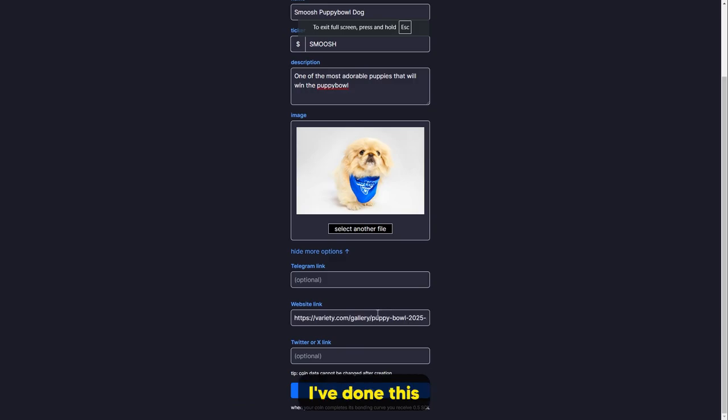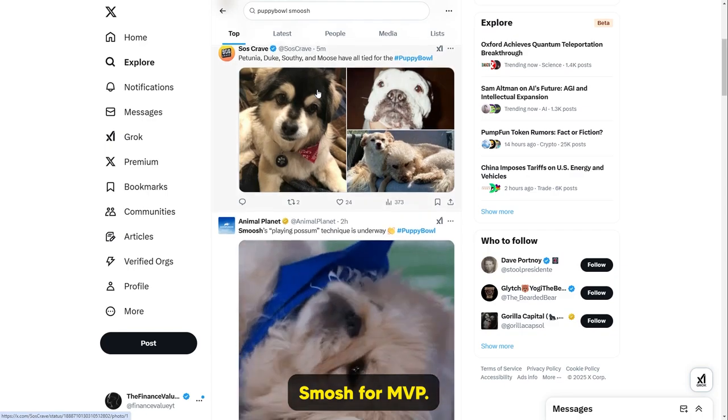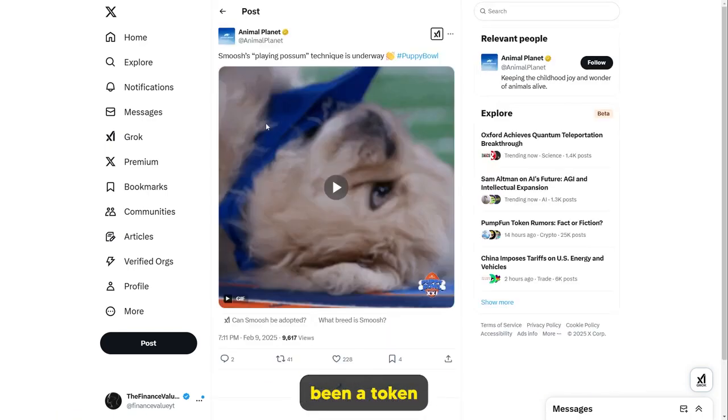So you can see right here, I've done this Variety gallery Puppy Bowl, dog's name Smoosh. Now for the Twitter, I don't think there is a Twitter, but I will double check. And then you can see right here, Smoosh won my heart. So my vote is Smoosh for MVP. And then you can see right here, some people are talking about this. There probably has already been a token created for this.